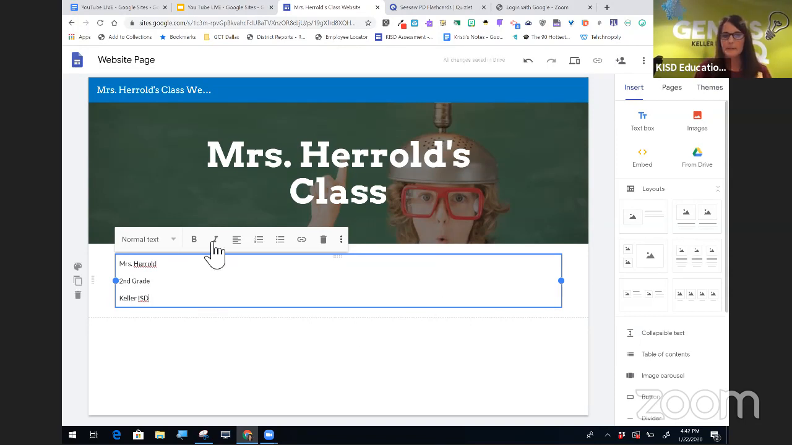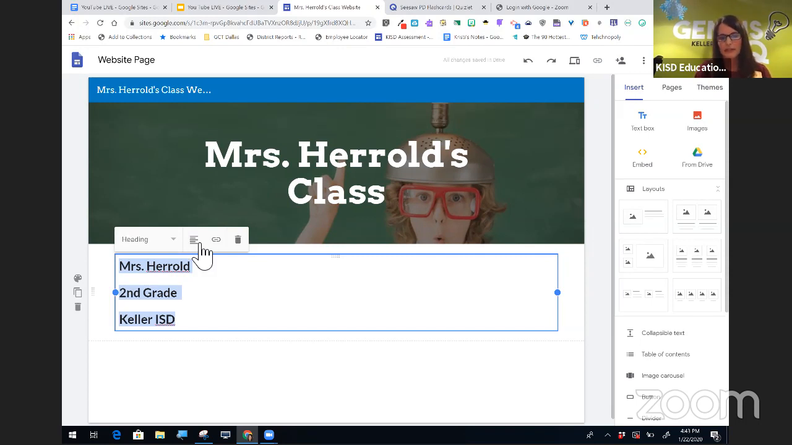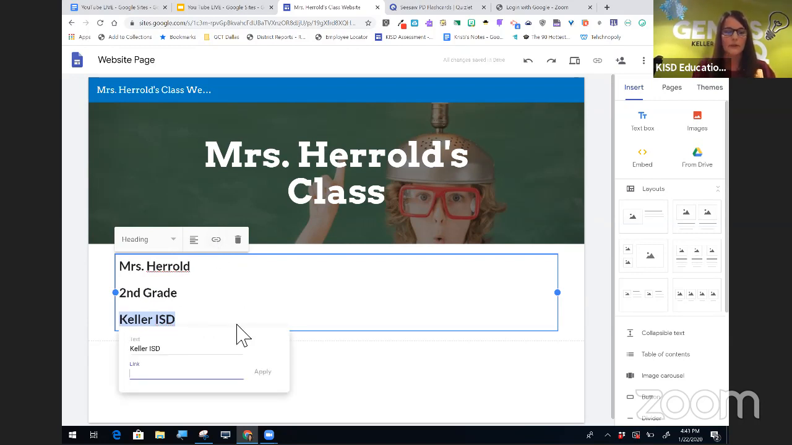And I've got some options up here. I can bold my text. I can use certain heading styles if I want to. You'll notice that when I do that, some of my options get taken away. Let's see if we can set all of this to heading. I can choose my justification. I can even link some of my text. So maybe I want Keller ISD to link to the website.